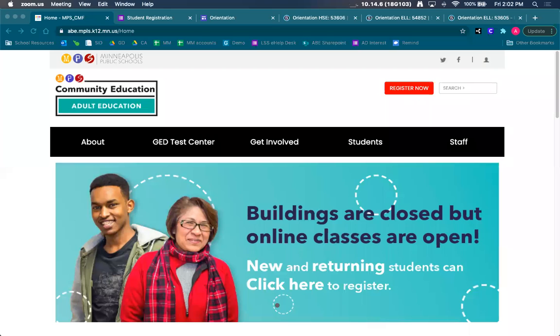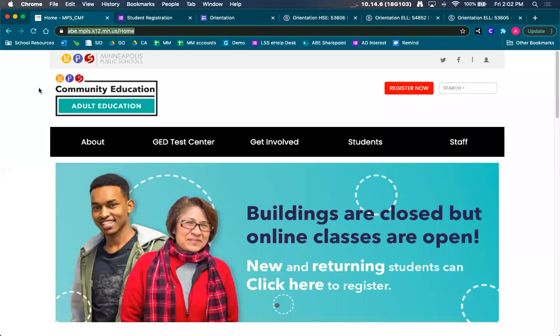I'm seeing the Minneapolis Community Adult Education homepage with the Register Now button. Okay, great, because it looks like it's not sharing that one on my screen. So good to know that it is.